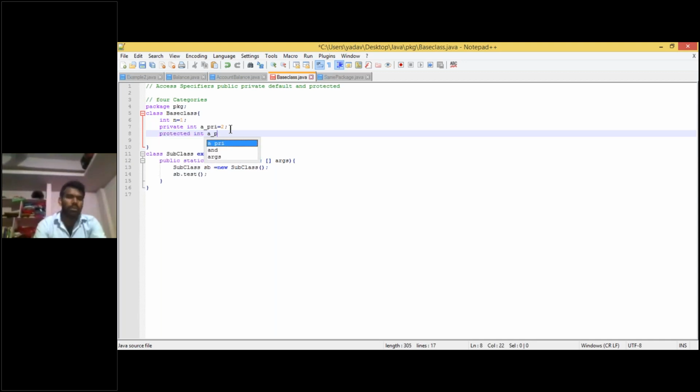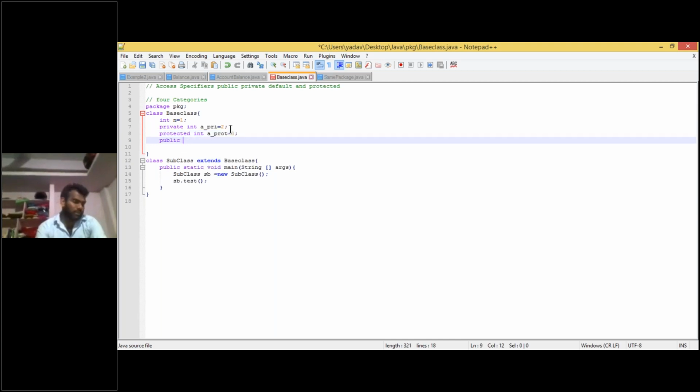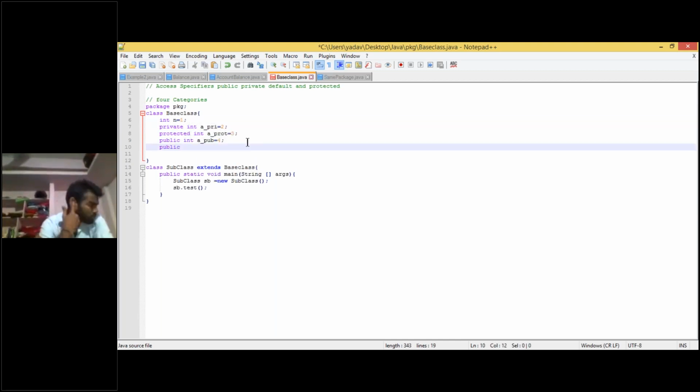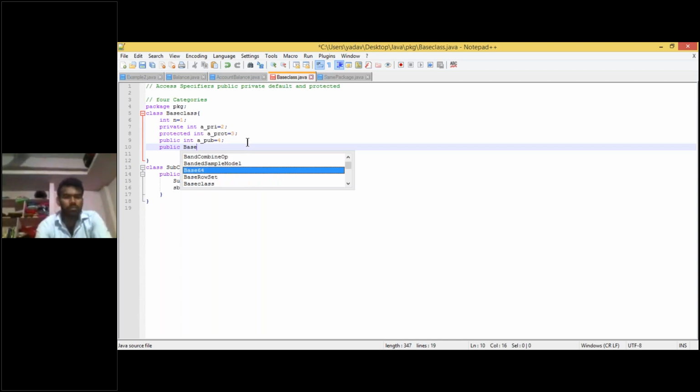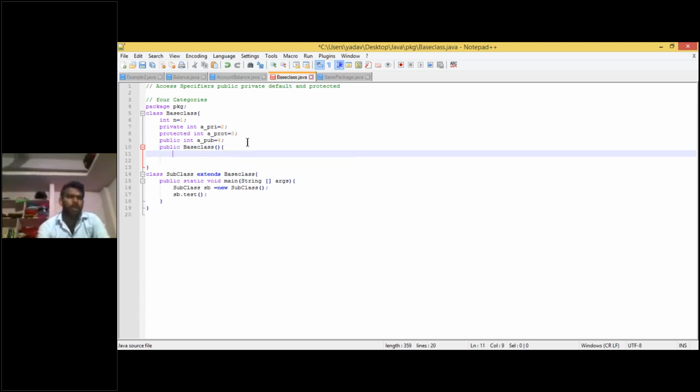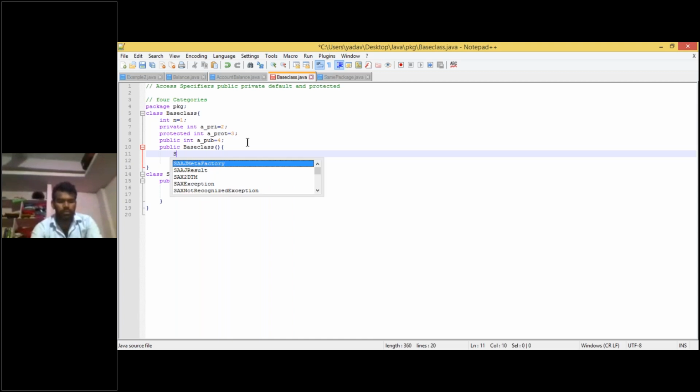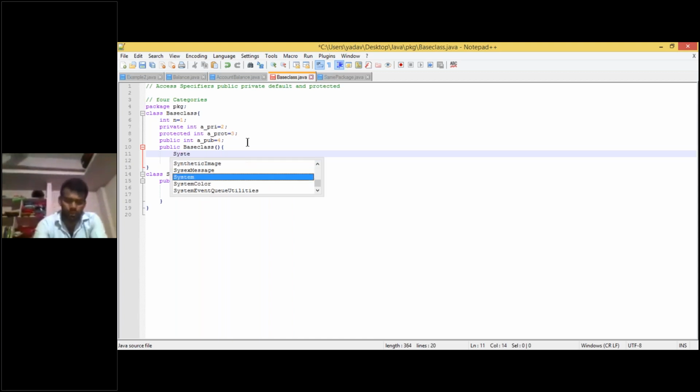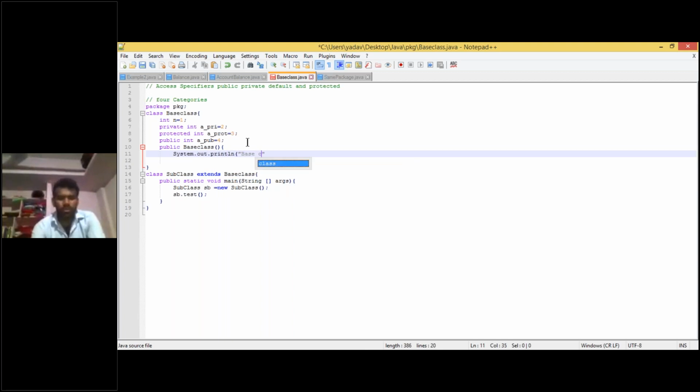Now in the base class, I'm writing one constructor. What can we print? System.out.println, base constructor. So it is in the base constructor.